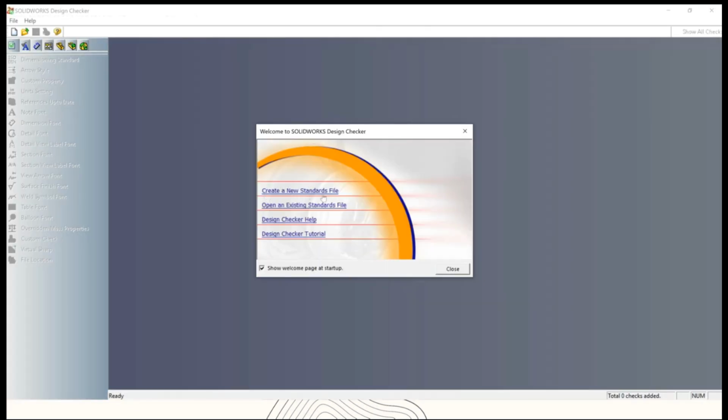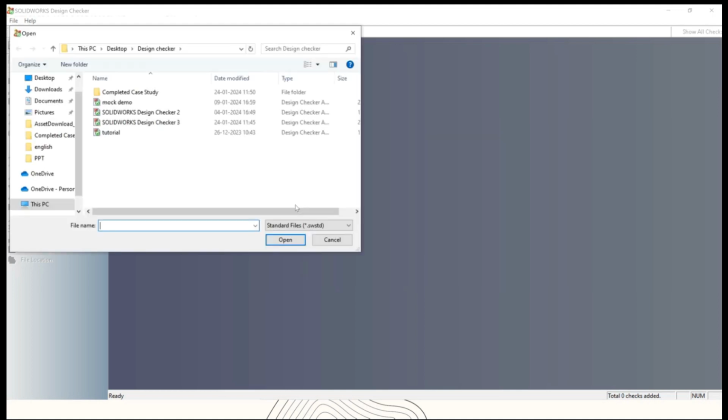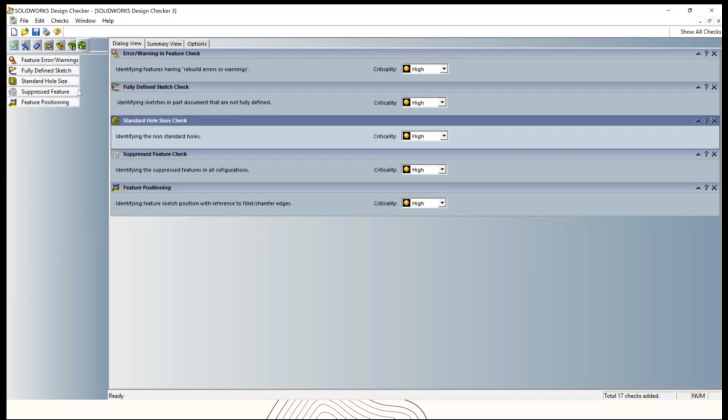It says create a new standard file, open an existing standard file. If I want to create a new standard file, I'll click the above one. As I told you, I have already created a file, so I open the existing standard file. I'll click this, SolidWorks Design Checker 3, open. So these are my required standards. There are tabs like document checks, annotation checks, dimension checks, drawing, part, assembly, as well as feature checks.